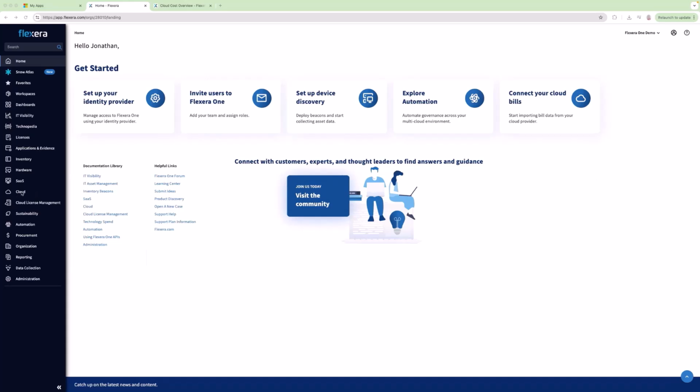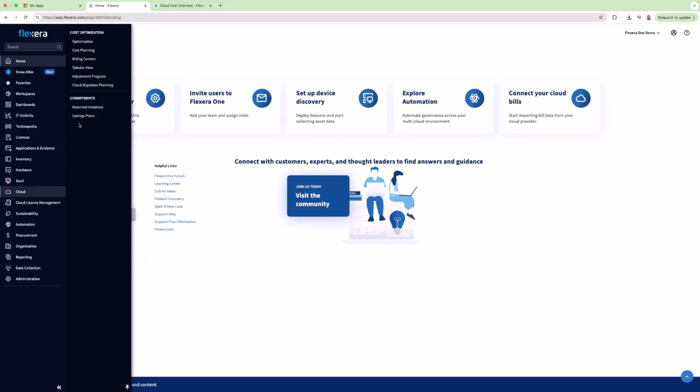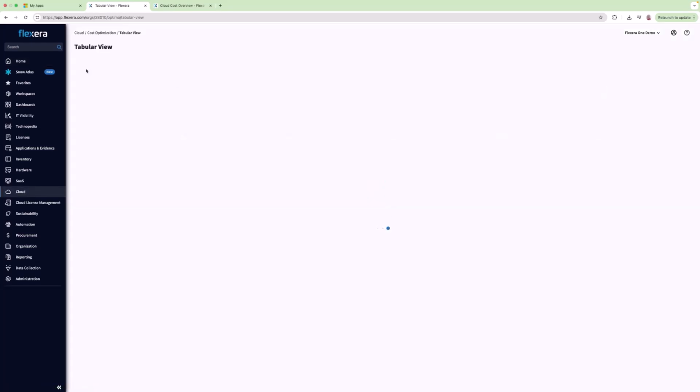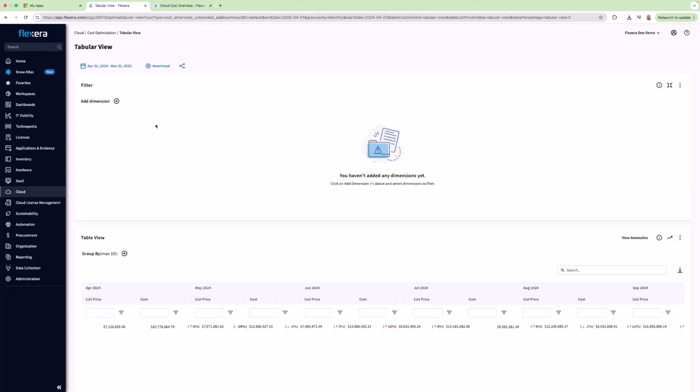So we will navigate to cloud cost optimization and look at the first of these. There are really two ways to do this: a tabular view and with dashboards. So we'll look at tabular view first. So cloud, tabular view, and we'll just remove some of the filters that are there and we'll add our dimensions.